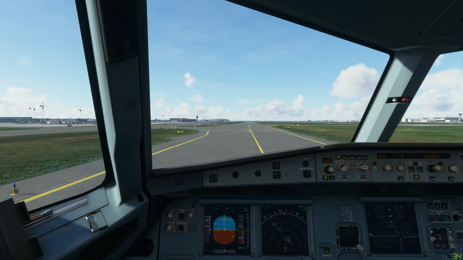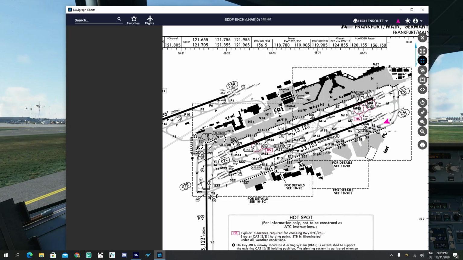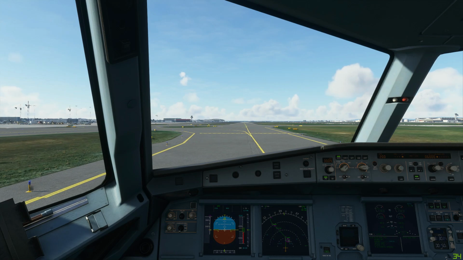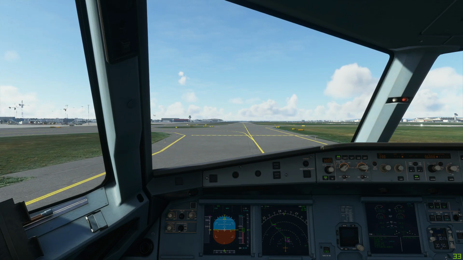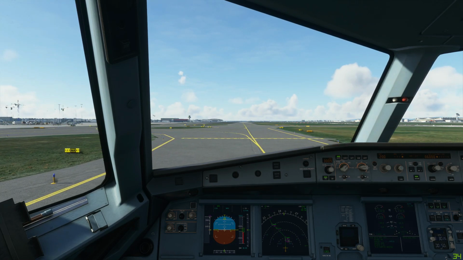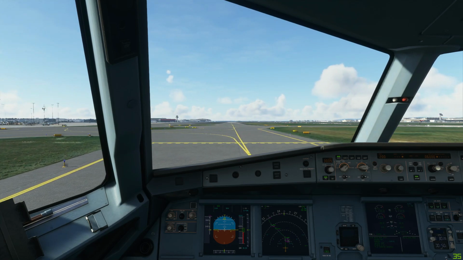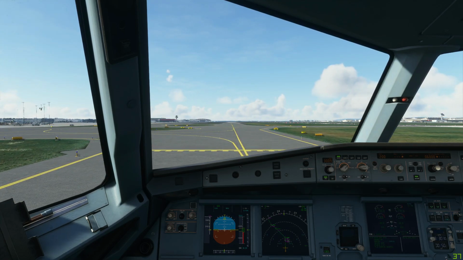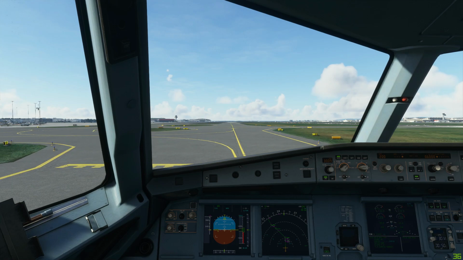Welcome back. We are very close to the runway holding short point. We are going to take a right turn here and stop at the hold short point and do our takeoff configuration and lights before we enter the runway.